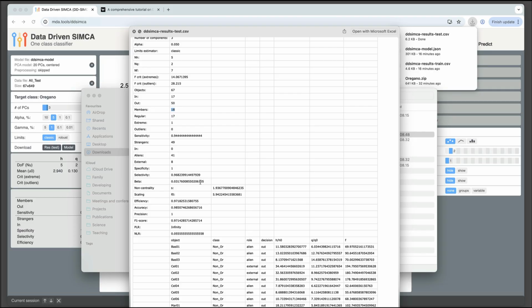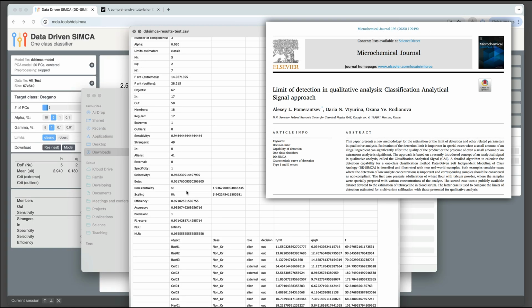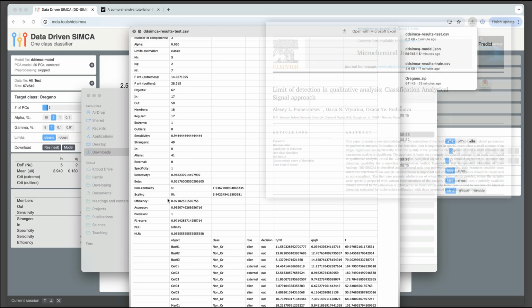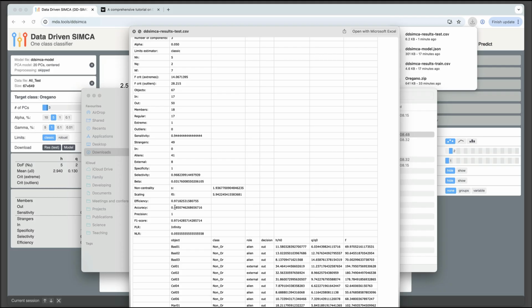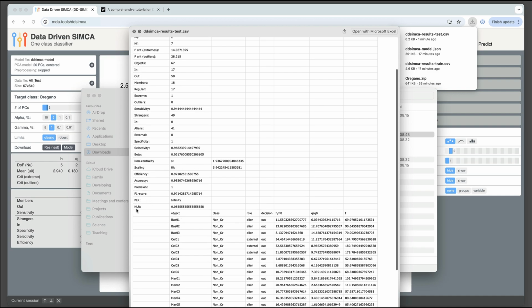It's the chance to make a type 2 error. And then you can see also 2 statistics. They are called non-centrality and scaling. These 2 statistics are used to calculate beta, and they are helpful if you apply DD-SIMCA not for classification, but for example for detection limit. Computing detection limit is another topic, we will not cover it here. Okay. You can also see efficiency and additional figures of merit: accuracy, precision, F1 score, PLR, and NLR.